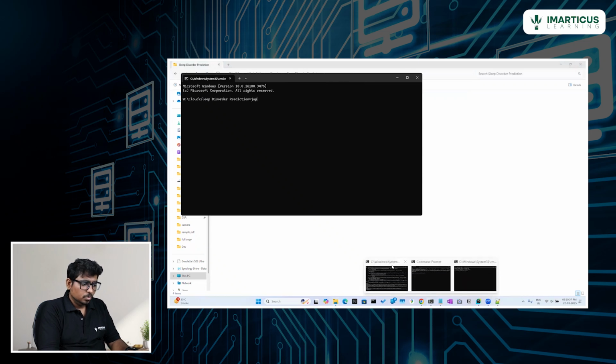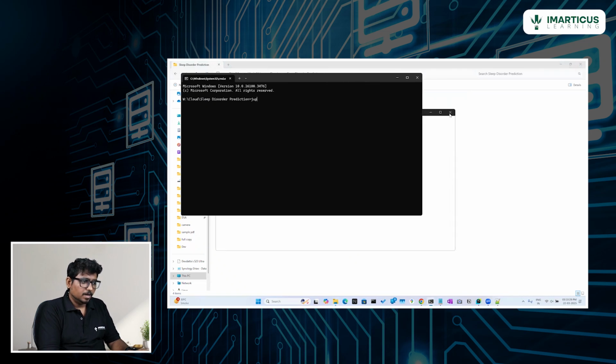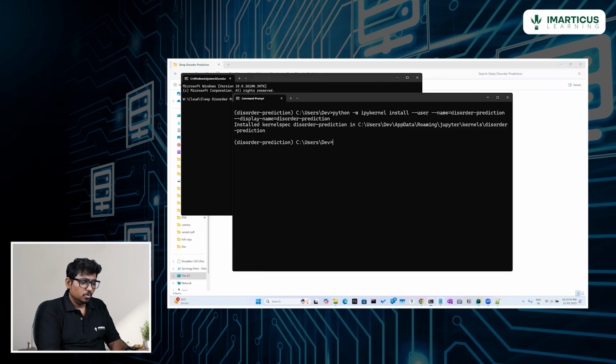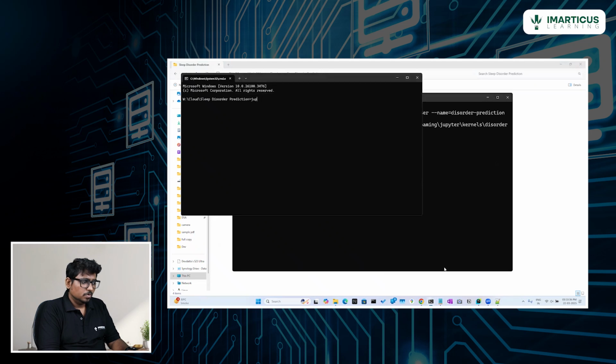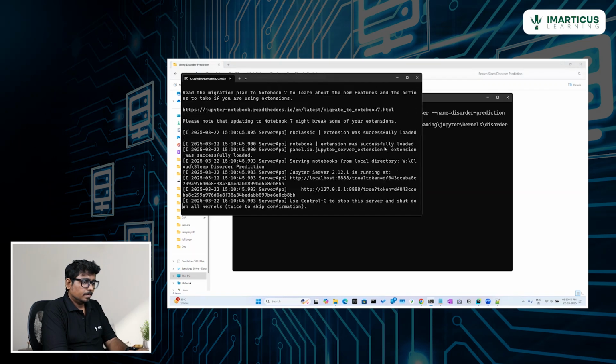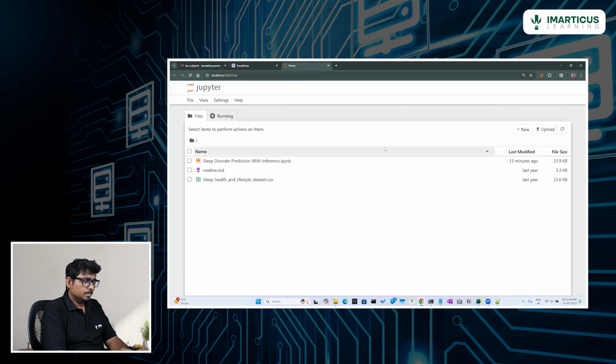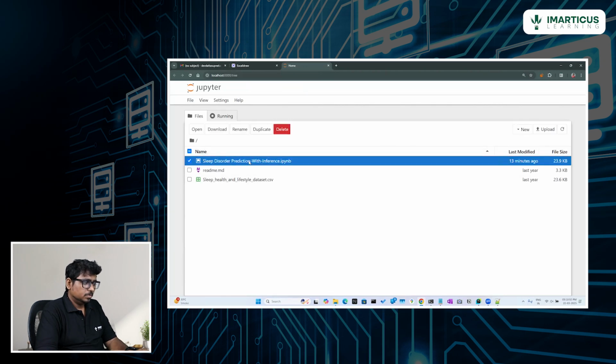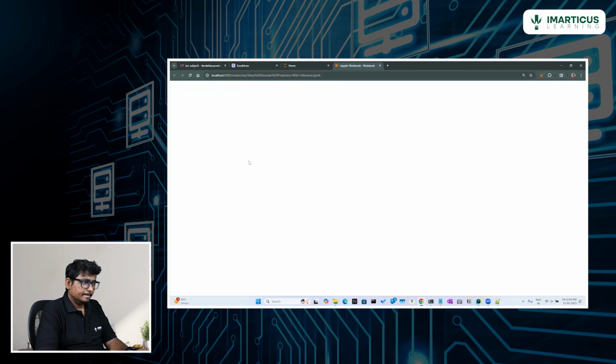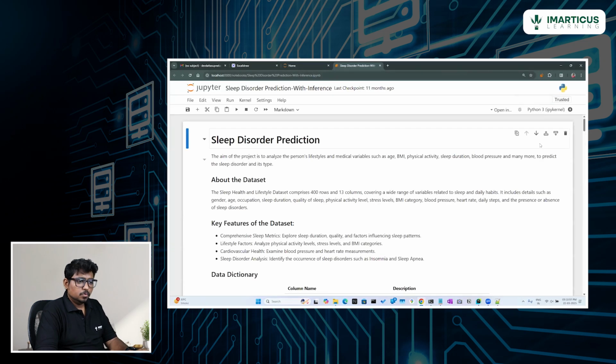Before that I need to close the existing Jupyter notebook terminal. So let me close everything. Yeah, we don't need to close this terminal because we are going to open the Jupyter notebook. Now let's type jupyter space notebook and enter. Now let's open this Jupyter notebook. So by default it has selected the Python 3 version.